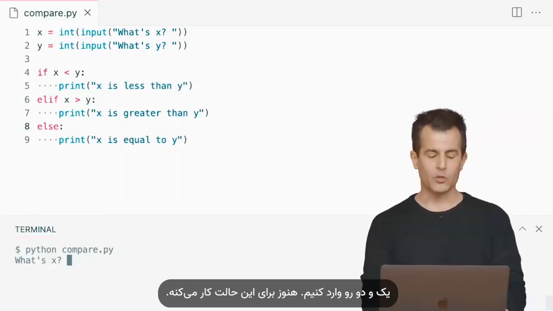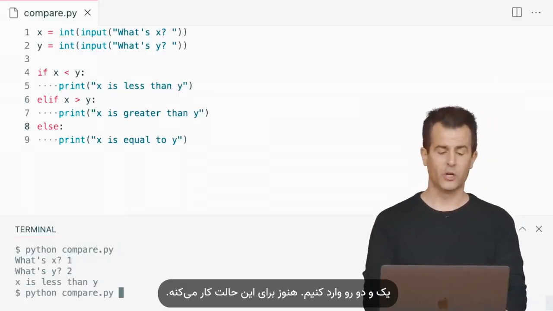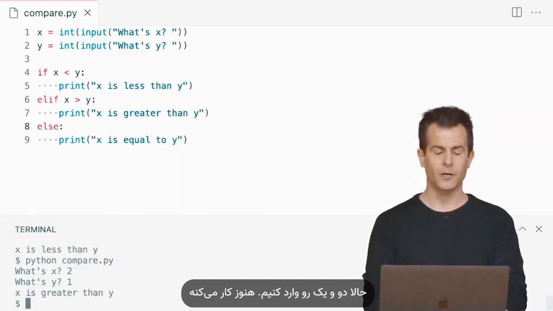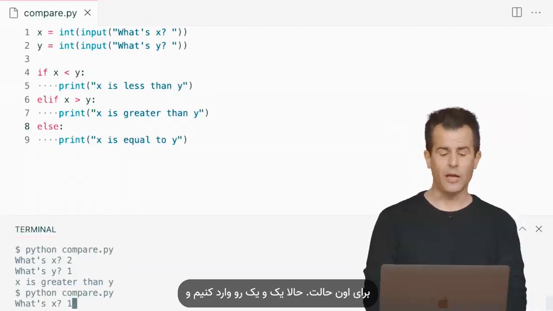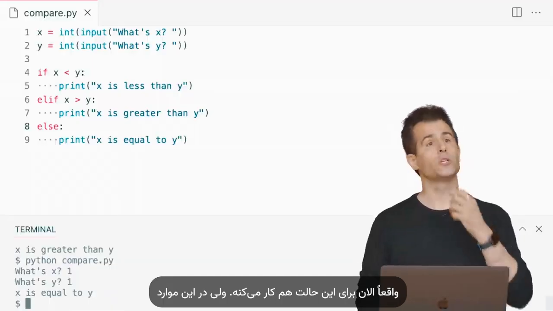Let's do, for instance, 1 and 2. It still works for that. Let's do 2 and 1. Still works for that. Let's do 1 and 1. And it indeed now works for that.